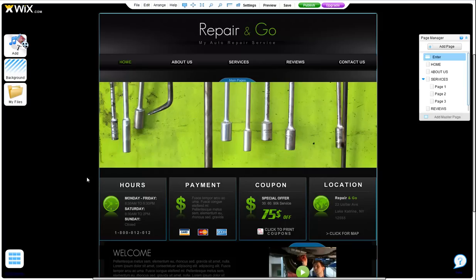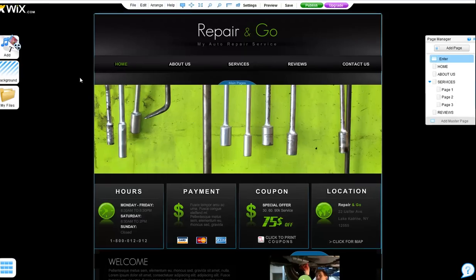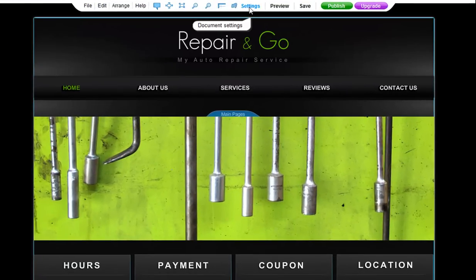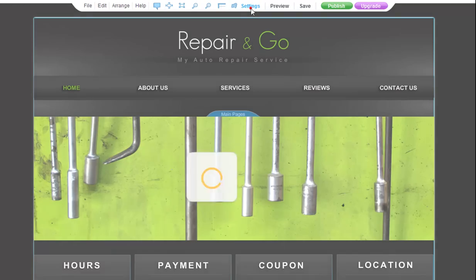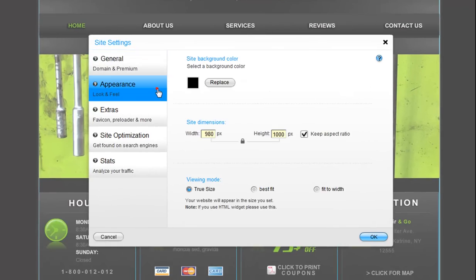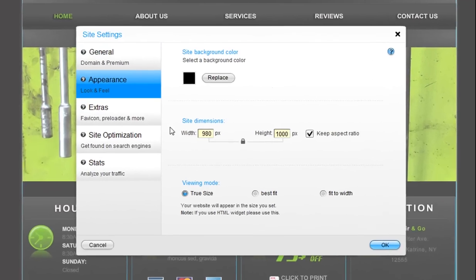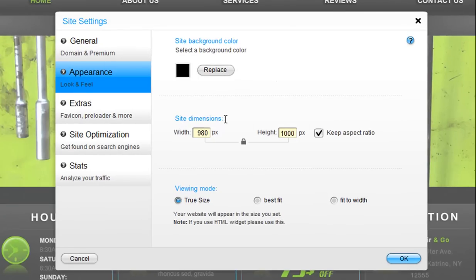In this video, we will go over how to change your website size. There are two options to change your site size. First, in the editor, click Settings, and then the Appearance tab. Our first option is to change the page width and height.